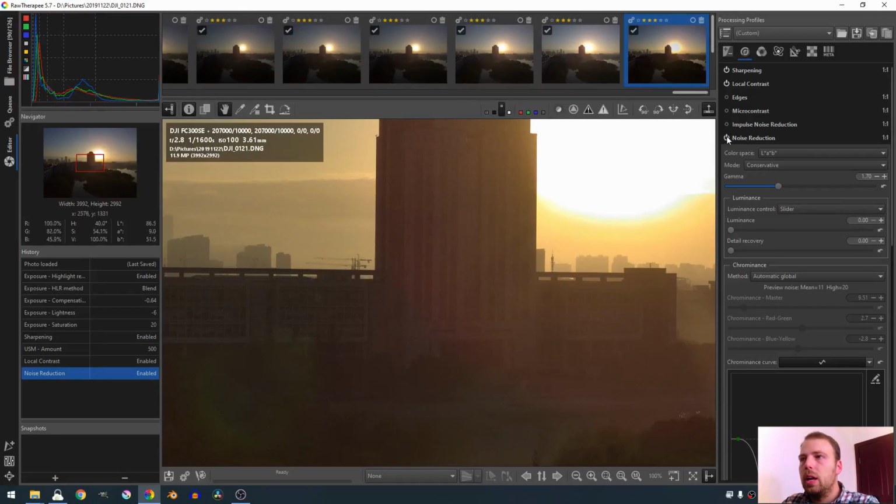And you can see if I turn my noise reduction off and turn it on, you can't really tell if anything has happened, and I'm gonna increase this luminance. This is the amount of noise reduction. I'm gonna increase this by 20. Let's do a little bit more, maybe 30.